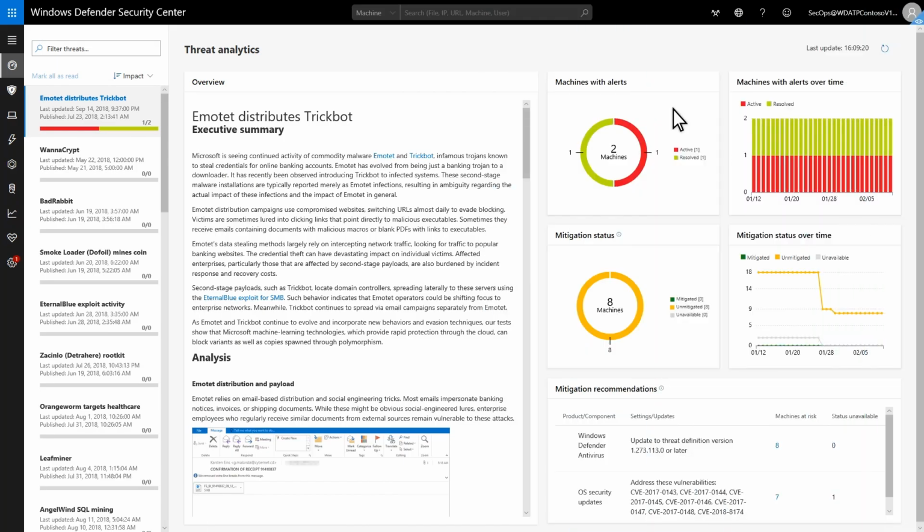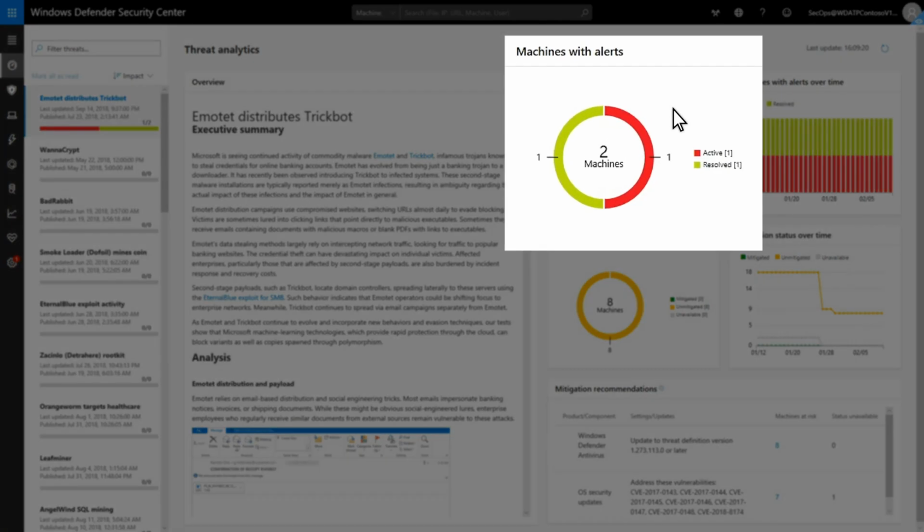These charts answer that question. First, the Machines with Alerts chart is an overview of the impacted machines in the environment. It represents the number of machines that have alerts specifically related to Emotet. It's a quick indicator of whether we have an Emotet outbreak on our hands.